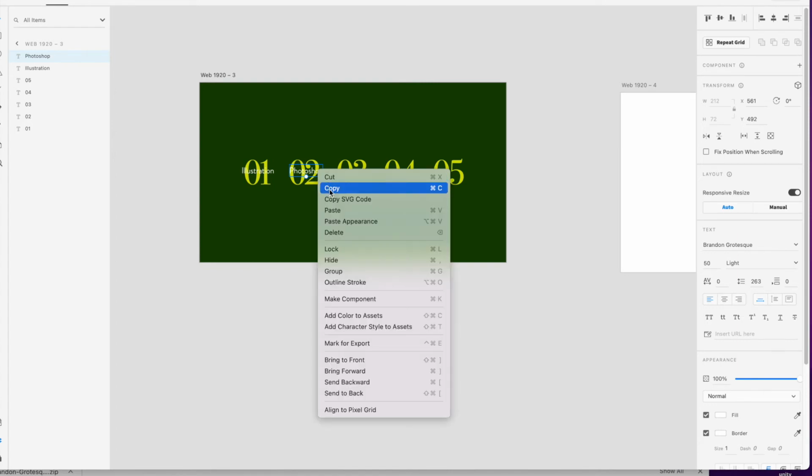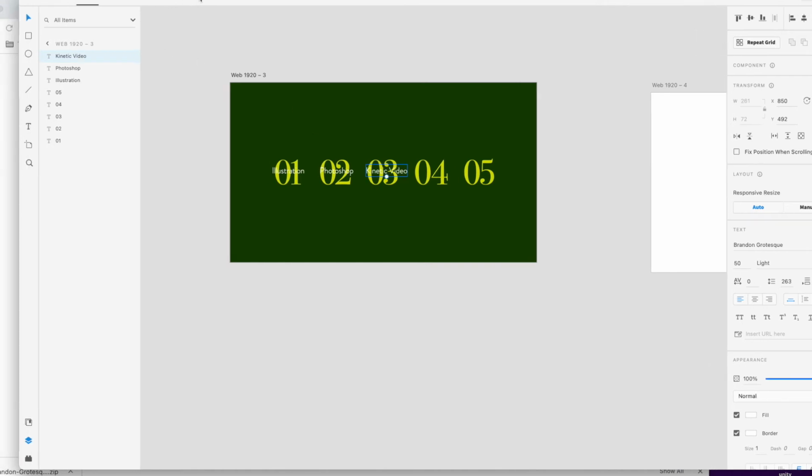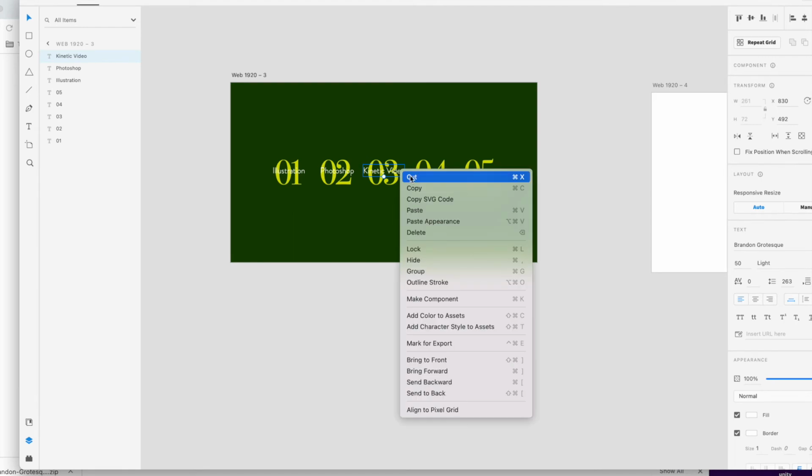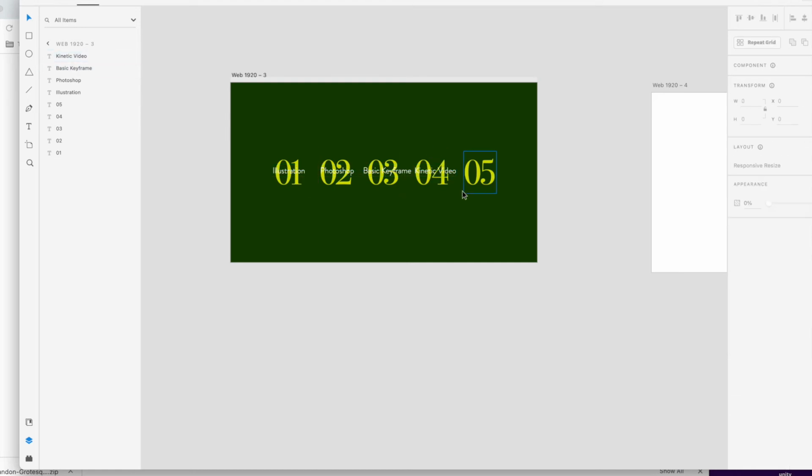So the second word is, remember, Photoshop. And then the third assignment that you have done is Kinetic video. I think Kinetic is the second one. The first one is basic keyframe. Then we have done the Kinetic video, and the last one is fire effect.